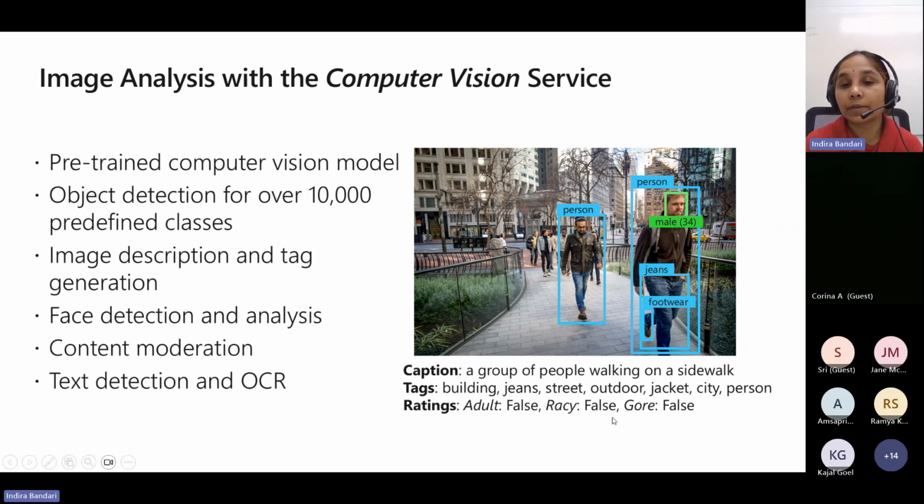Okay, content moderation. See here, ratings: whether the content is only for adults, or racy, or gore. So these three are the ratings for content moderation. Is it adult viewing only? False. Racy, false. Gore, false. So these are the three things that it will do for content moderation. And if there is any text here, it's going to detect that, and it gives what that text is. Optical character recognition also happens. So this is the whole thing that happens in the computer vision service.